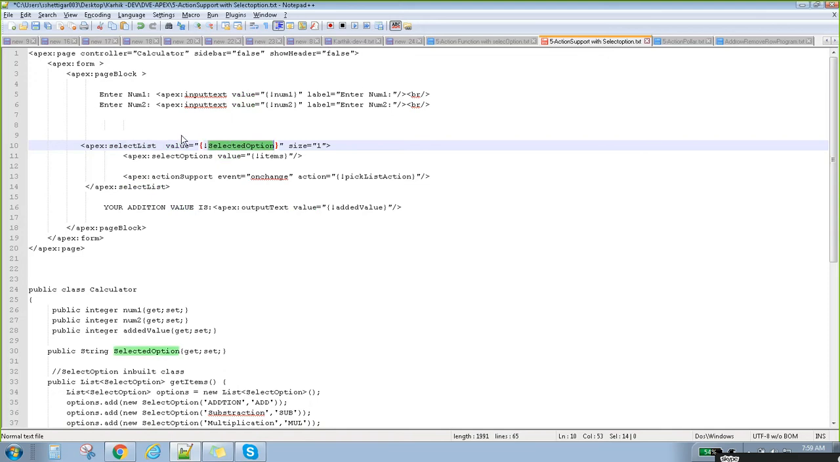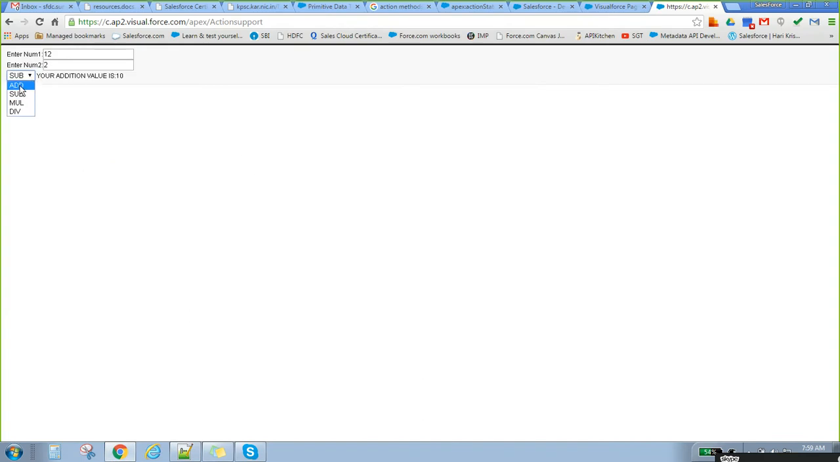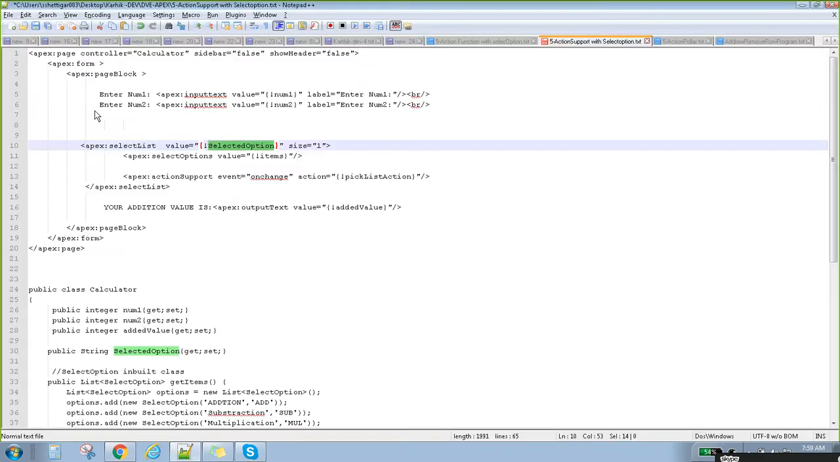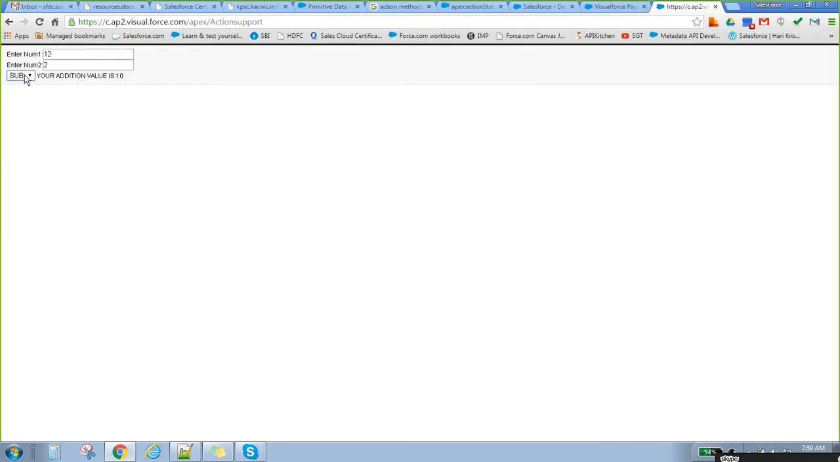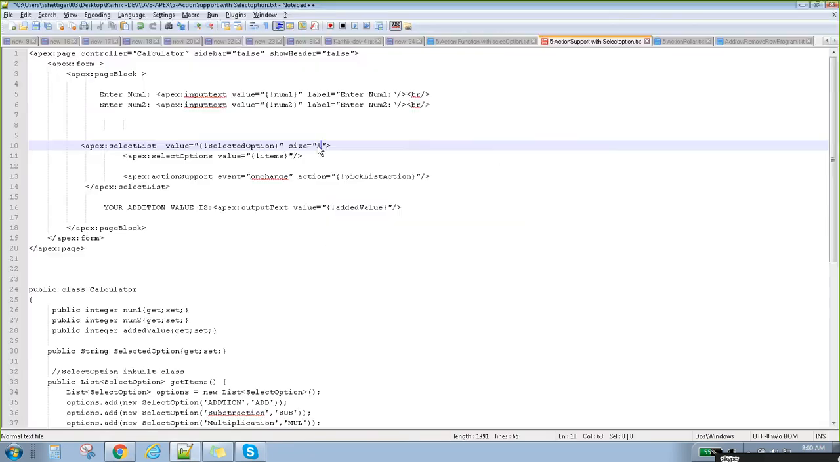Okay, so the values you are selecting here are either a multiplication, a division, or an addition. The selected value is going to be stored in this particular property. Size equal to 1 means we can select only one value, only one option.